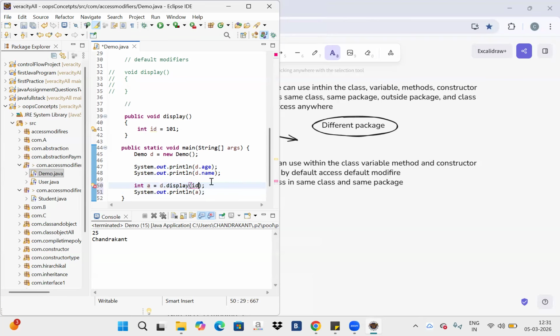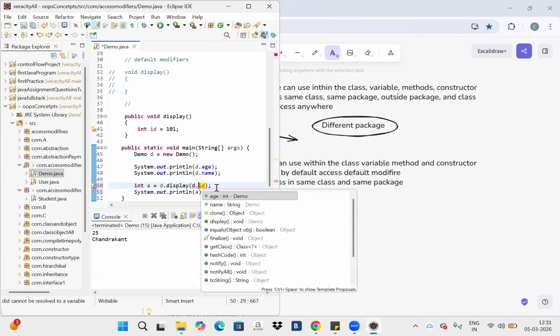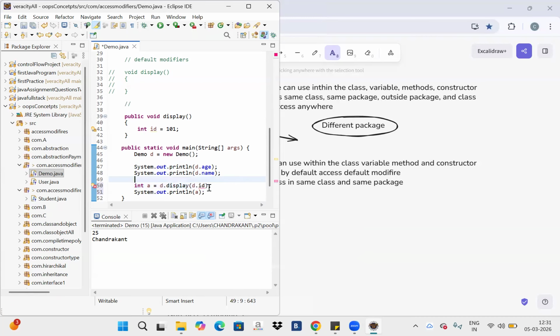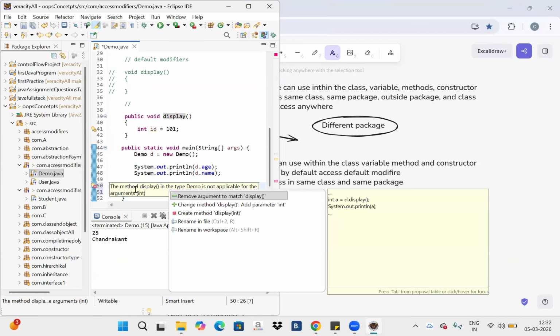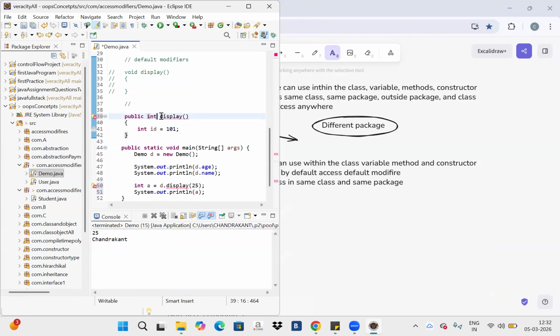Display id. The method here, match display; I remove the argument from display. Change display to int, void. Okay, fine.